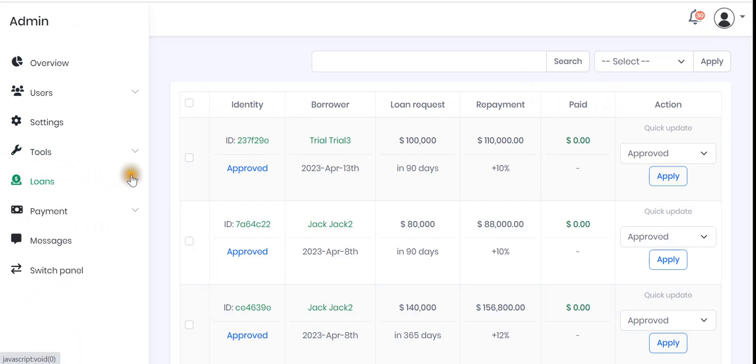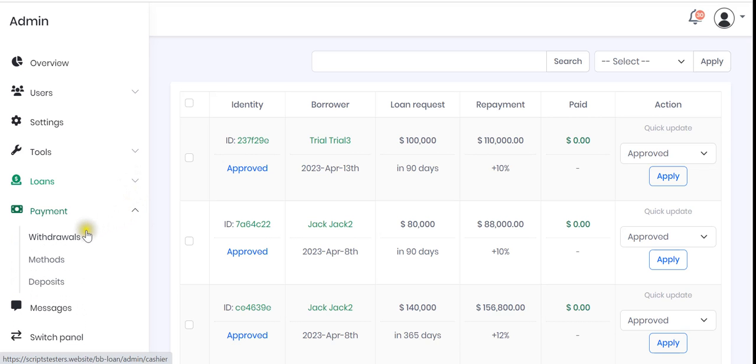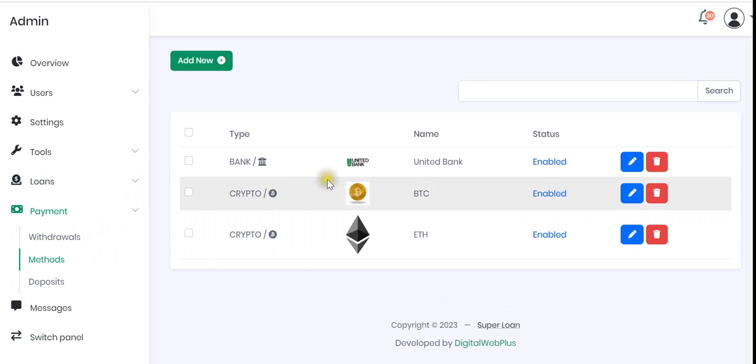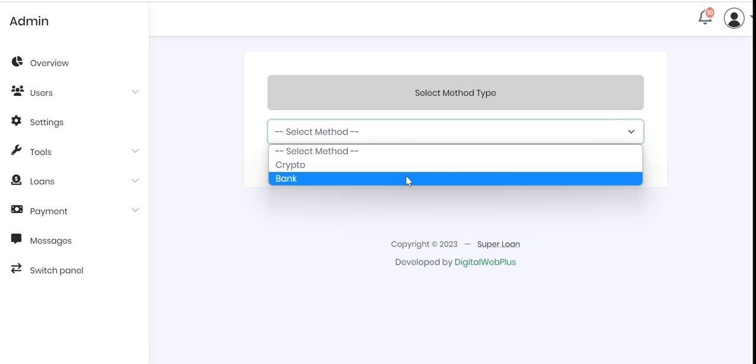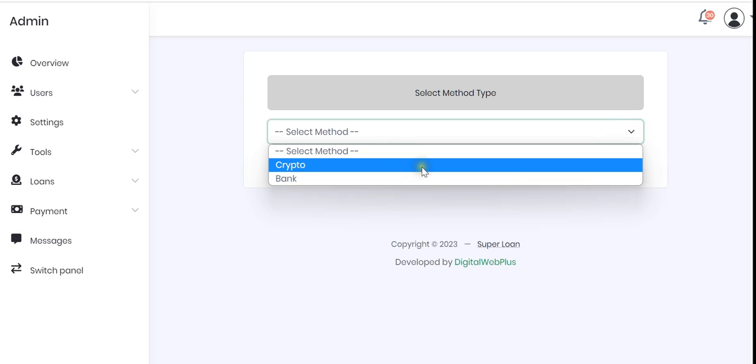When the admin comes here, they come to payment. We have methods. Under the methods, there are different types. These are the ones I created by default. So once you get it, you can delete everything and add your own. This is just what is there by default. When you click on add new, there are two different types of method. We have the method bank, then we have the method crypto. Crypto is what was actually focused on.